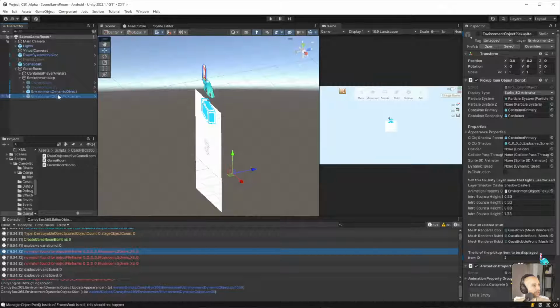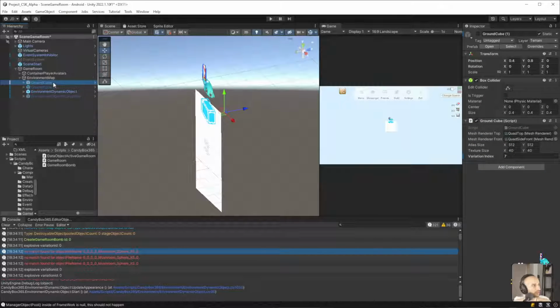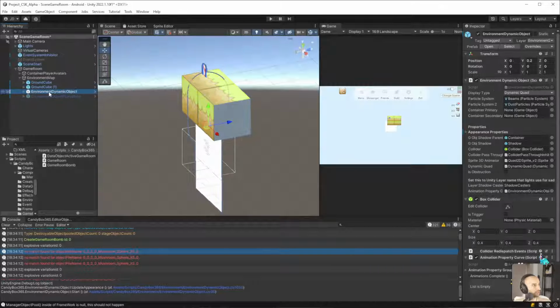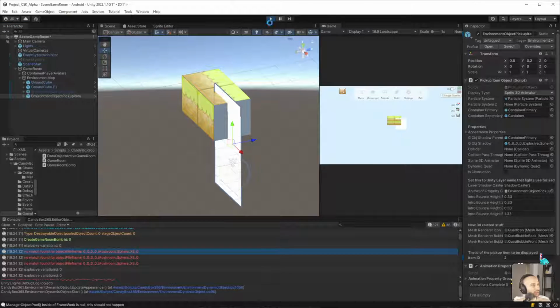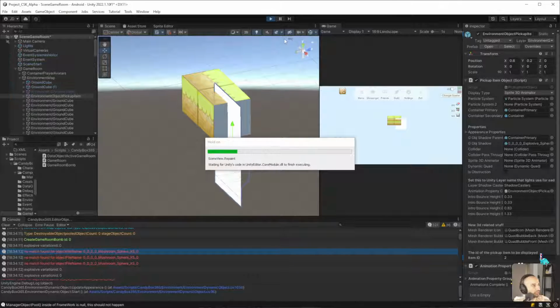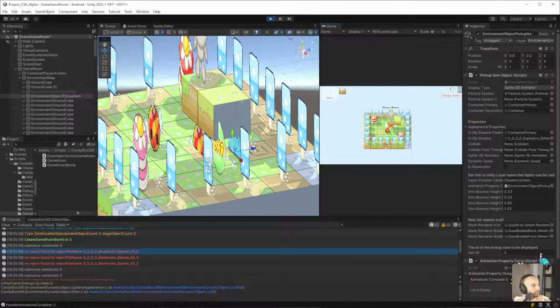So that would be pick up item, ground cube, ground cube. Okay, so we got 2 ground cubes. I'm not sure what that's supposed to be and why it's crashing, or not crashing, but it's trying to run on start. Okay, so that would be a pickup item. So if we were to run this, okay, so that looks fine.